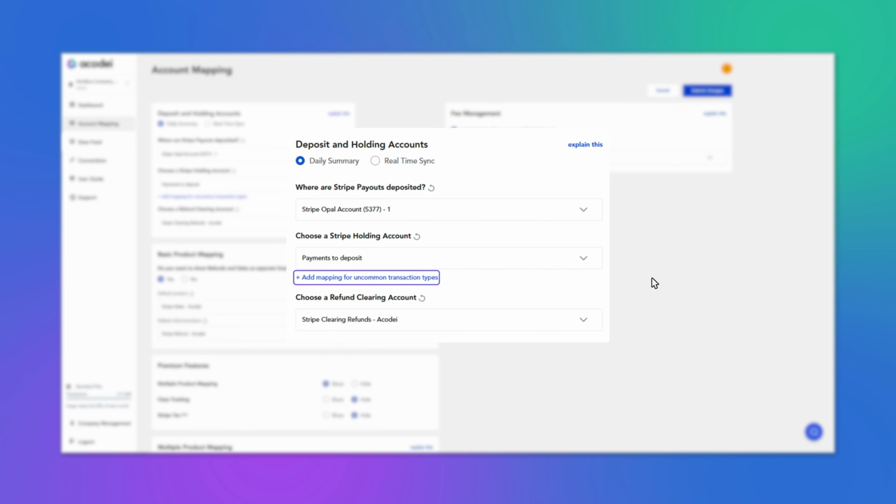Second, on this page, you may see a button that says Uncommon Transaction Mapping. This is where you can add products for Stripe Capital, Stripe Climate, reserved funds, disputes, and other things that may come up from time to time.